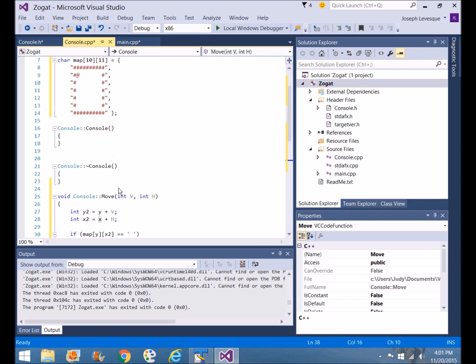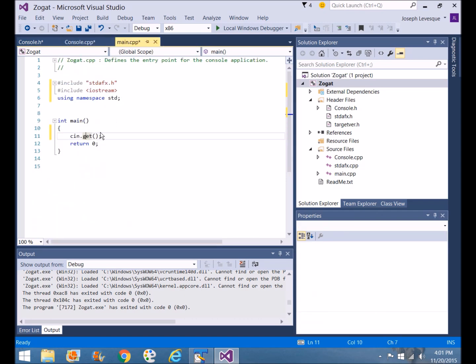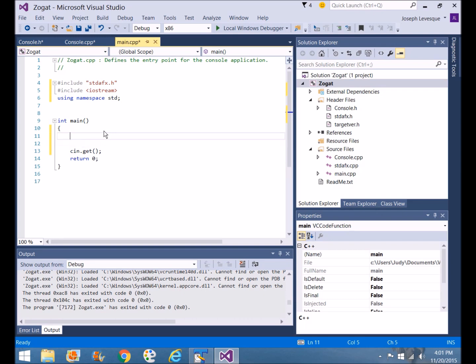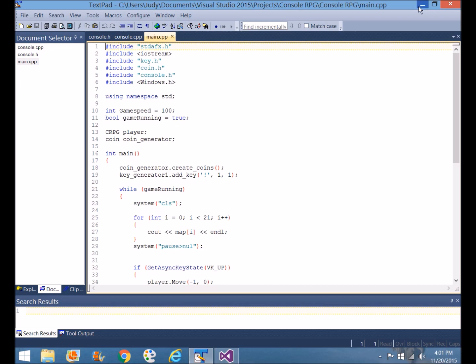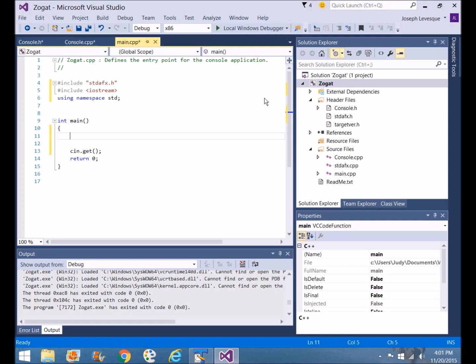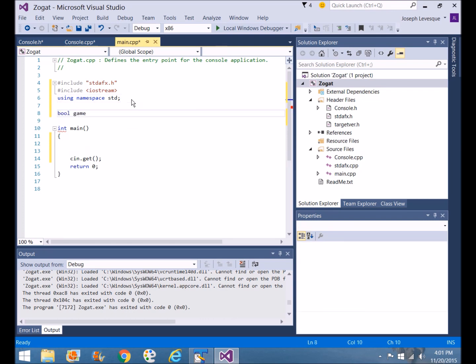Okay. What we're going to have to do, to get this actually working, is mess around with this a little bit. So first thing we're going to do is create a variable, bool game running. That's if the game is running.